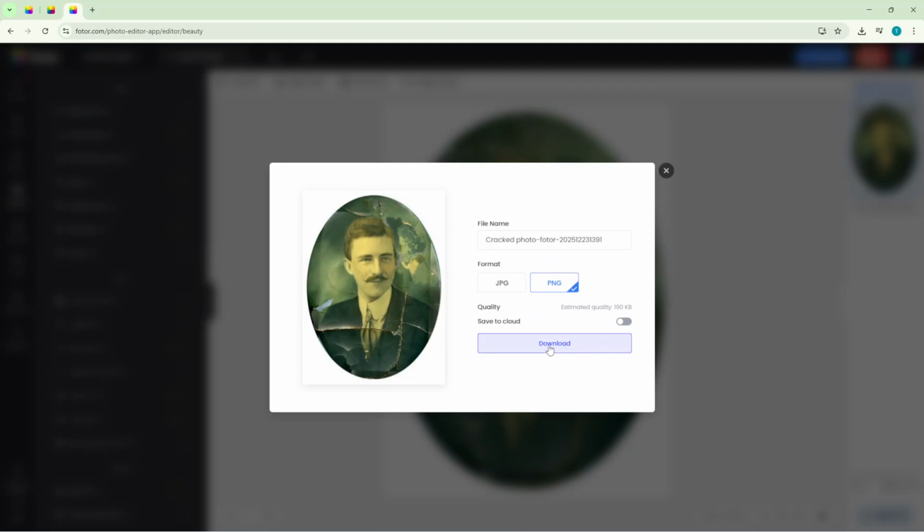That's it. With a careful source selection and steady strokes, you can quickly restore old photos and keep their original character intact.